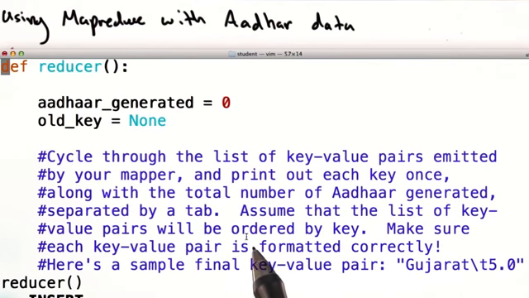You can assume that the list of key value pairs will be ordered by key. Make sure that each key value pair is formatted correctly before you process it. Here's a sample final key value pair, Gujarat tab 5.0.